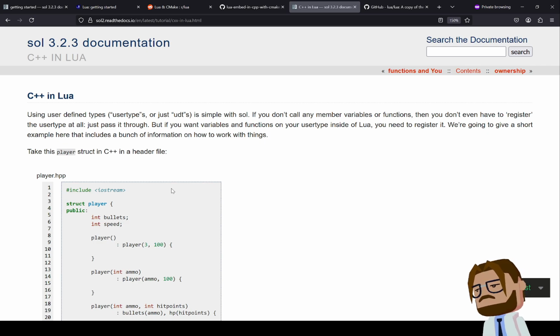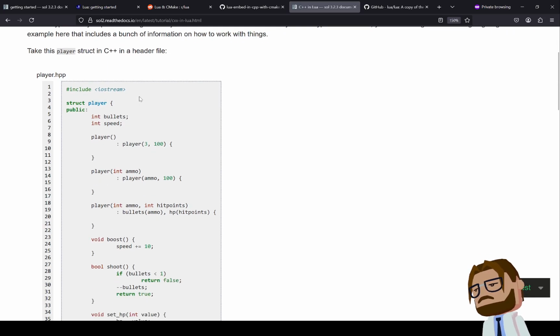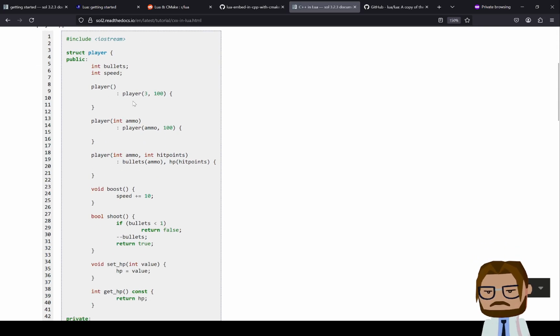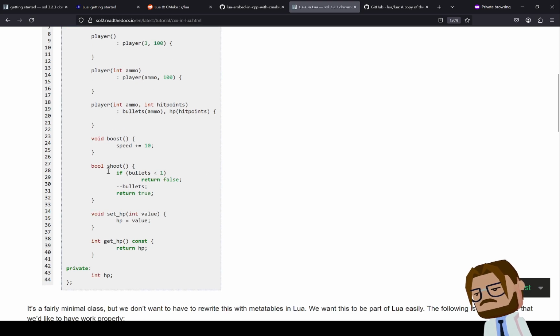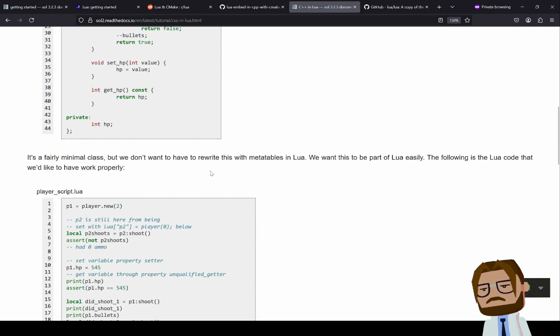I'm going to give a short example here that includes a bunch of information on how to work with things. Take this player struct in C++, right? So player, it's default constructed to have 3 ammo and 100. Cool. Void boost, void shoot. Yeah, these are all just basic functions, right? Cool, but we don't want to have to rewrite this with meta tables in Lua. We want to be part of Lua easily.